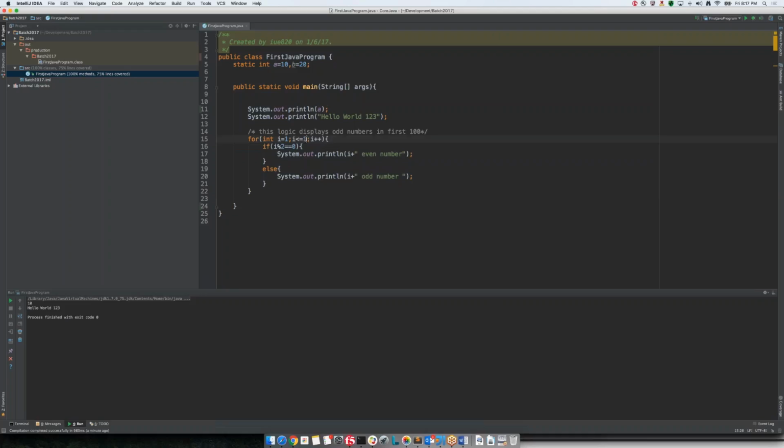So our aim is to display 100 numbers. So first loop, what happens? First loop, I assign 1 and the condition is satisfied, 1 is less than 100. Then it will go to here, 1 divided by 2. It never results in 0.